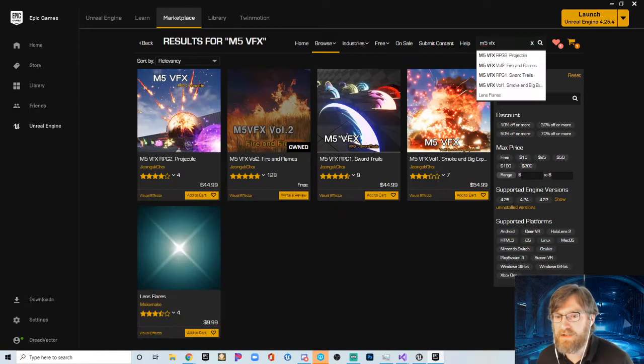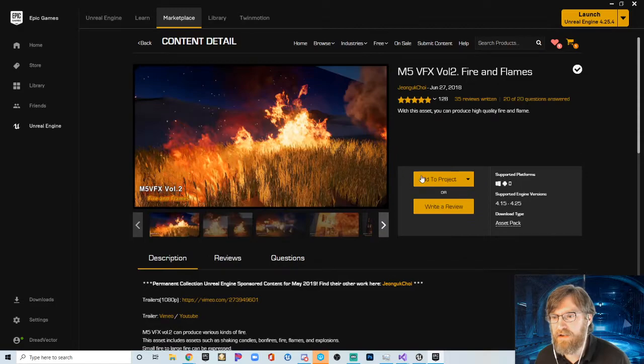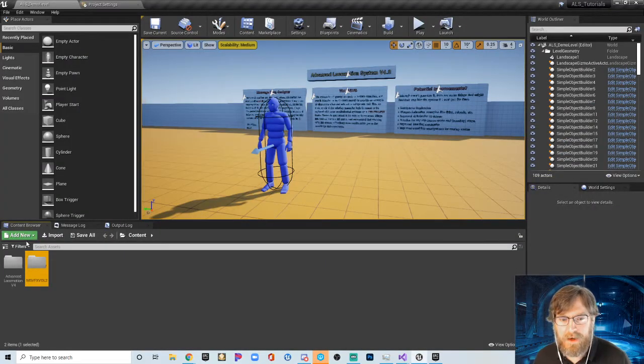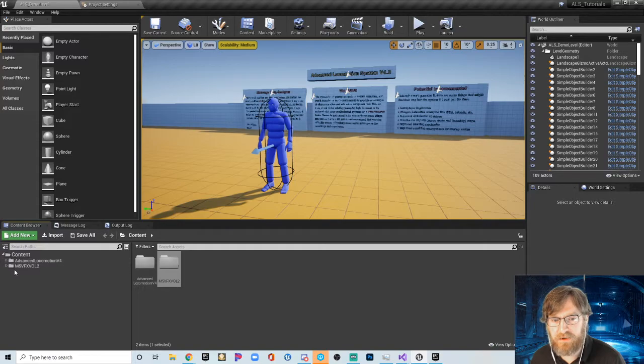Just find that. You can tell I already own it here, but just go ahead and go to this and add it to your project. We're going to be using it to build the torch. So right off the top, that's the only things we have in the project. You can expand your content manager here. See, that's all that's in here.